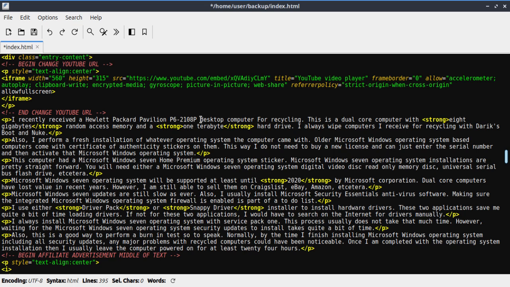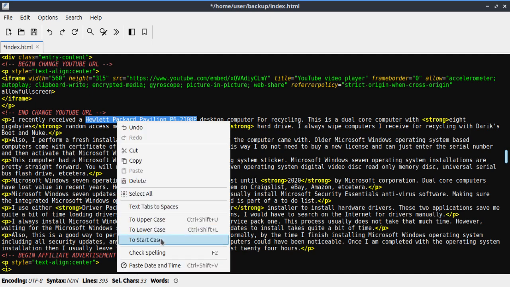Bluefish Editor, I don't even think has this feature. What this will do is what I like to do for titles. Let's say this is a title, Hewlett Packard Pavilion 6T, blah, blah, blah. That's just the title of this blog post, this article. You can right-click and choose to start case.